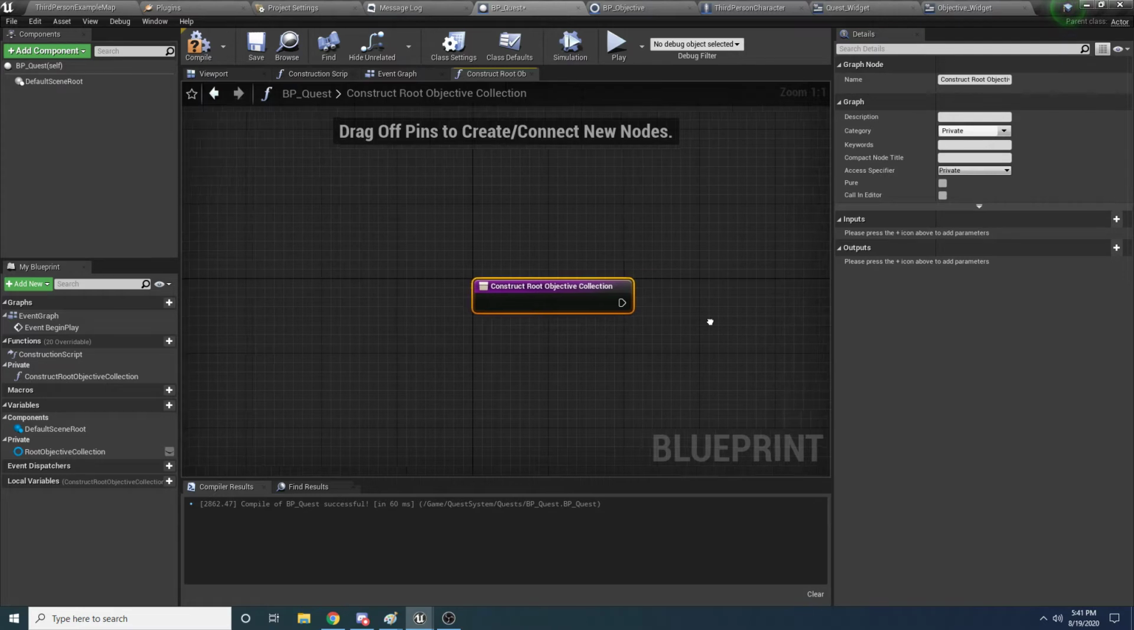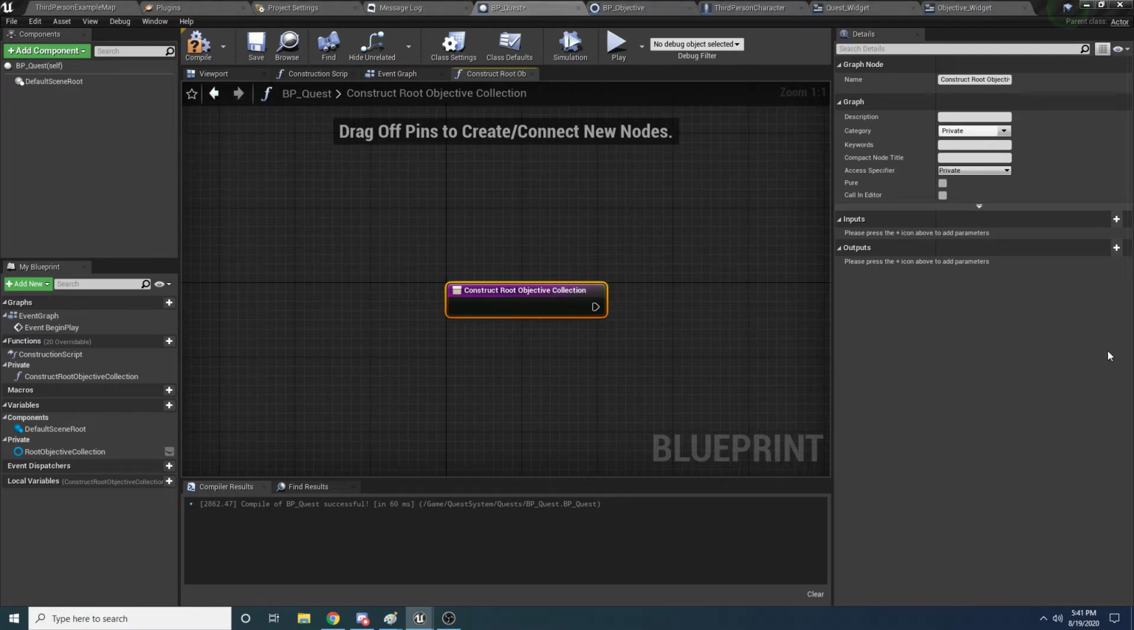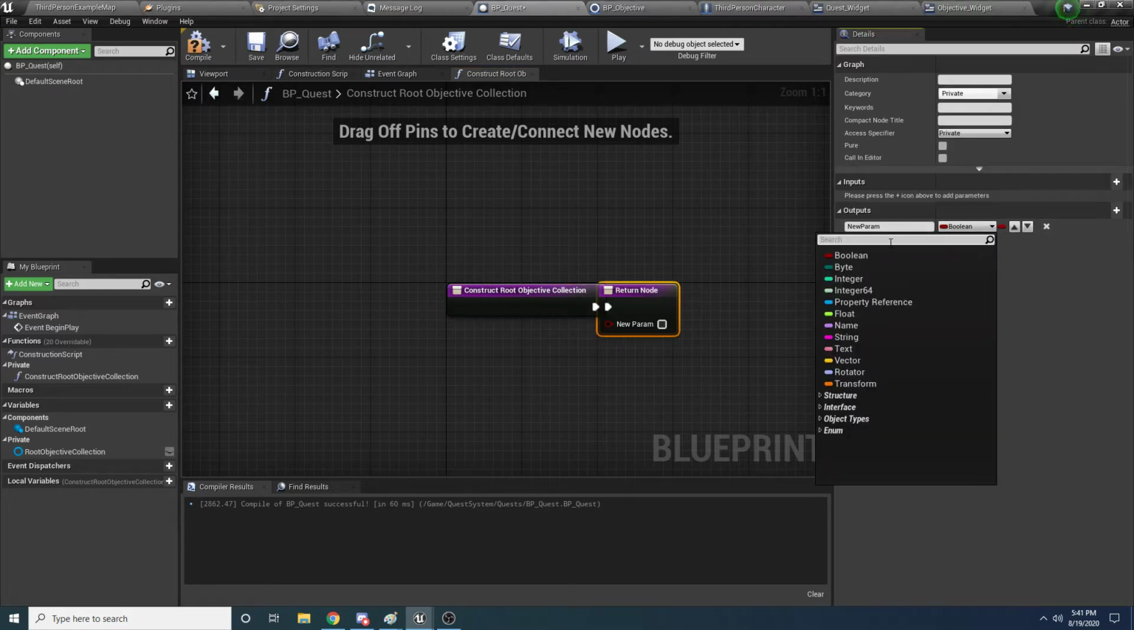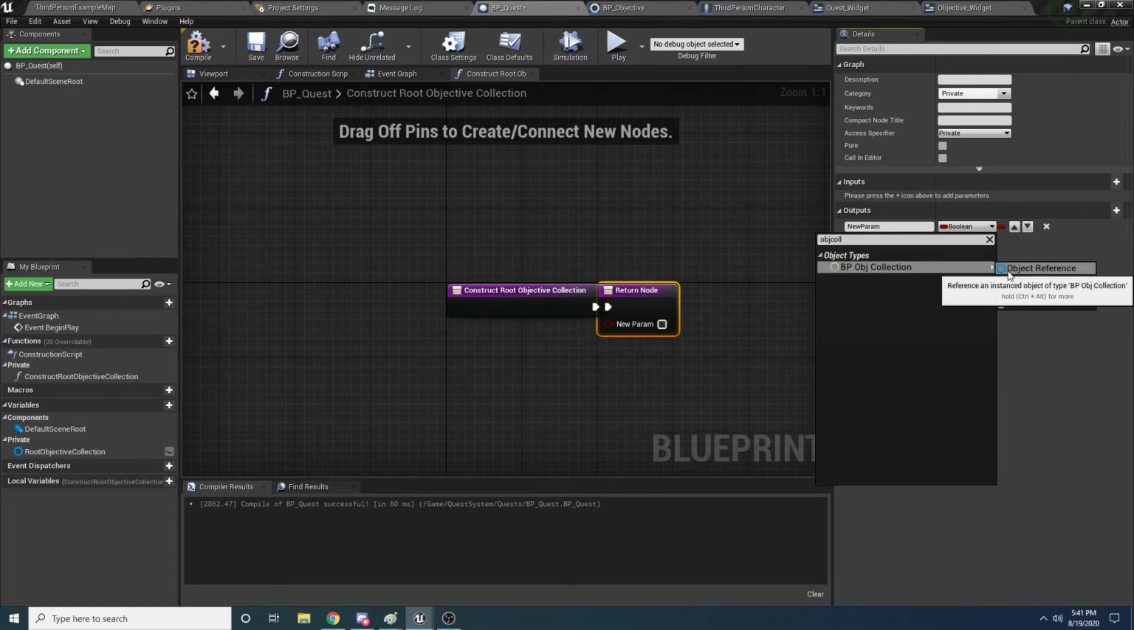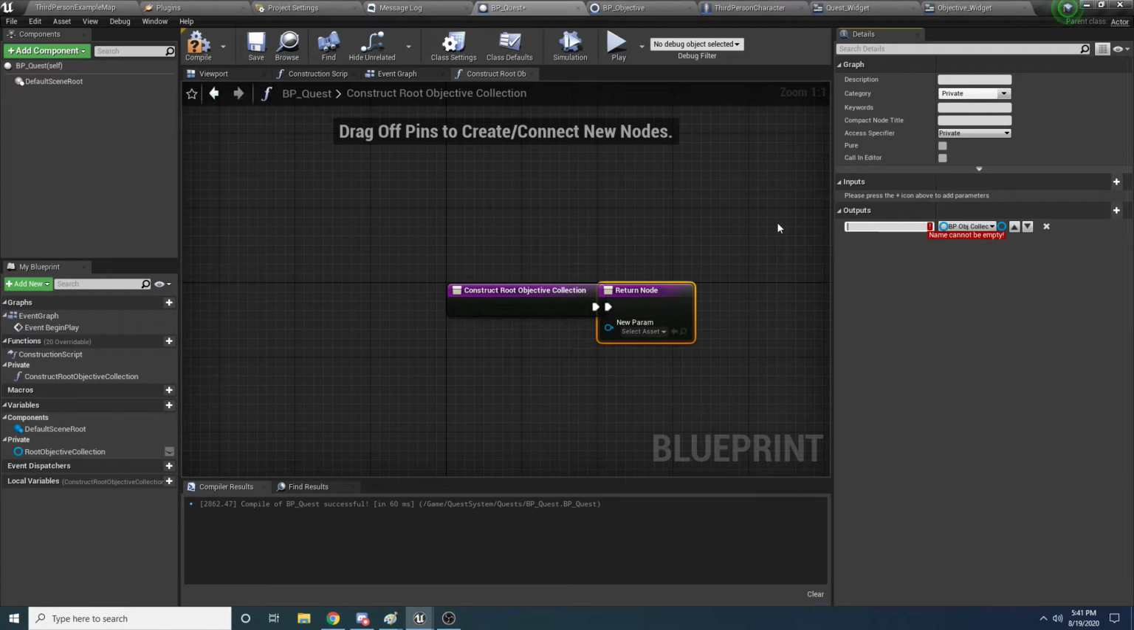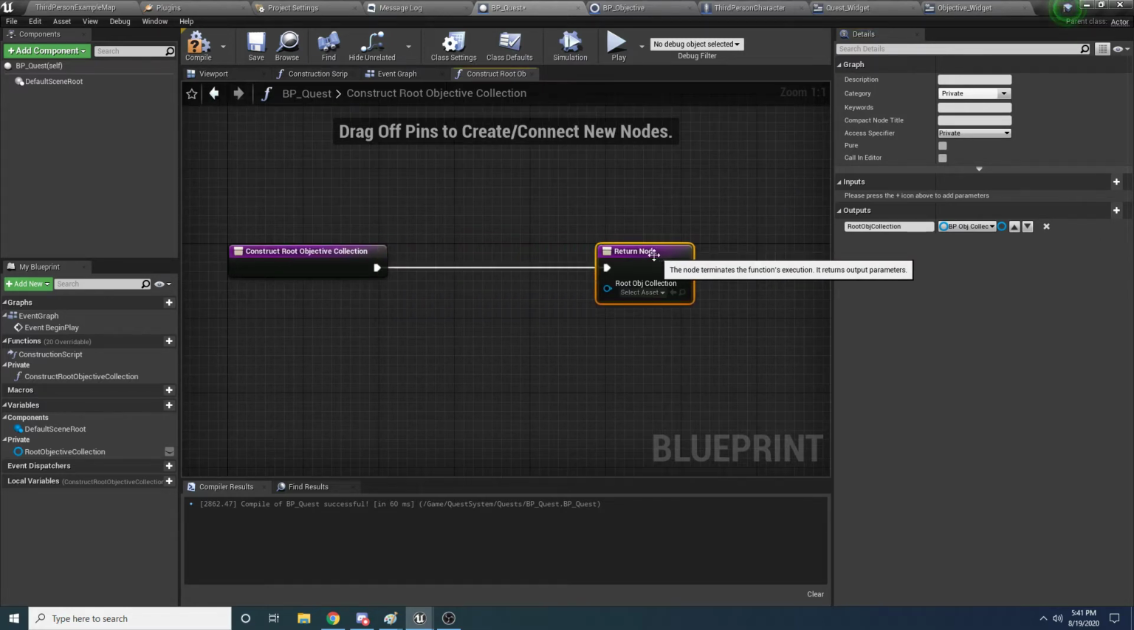We want to add an output parameter. So select it over here on the left, or select the node. For the outputs, hit new parameter and change it to be of type obj collection, so objective collection. Then change the name to be something like root obj collection, just like that. Because this is an abstract base class, we don't actually want this function to be called. We want children to override this function and implement it however they want.